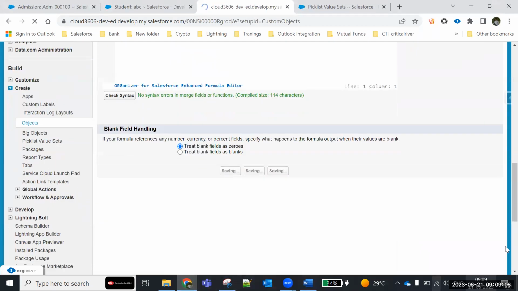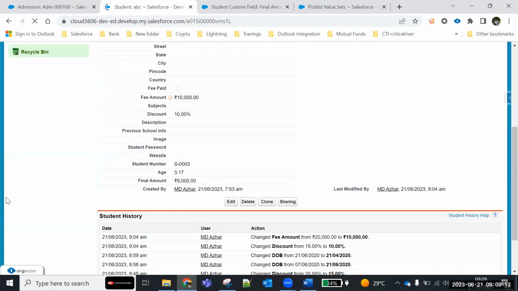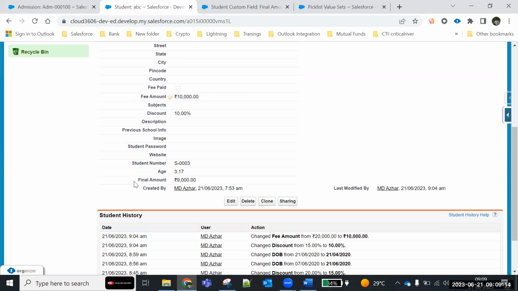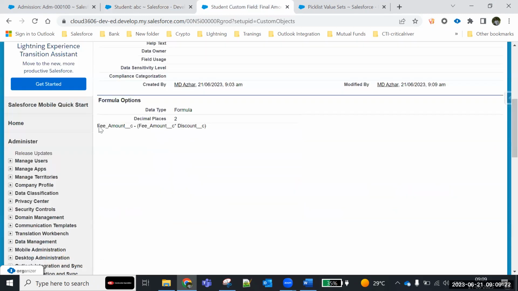Okay, save. Now let's check. Earlier it was 1,000. Now I have made it an updated formula, then it will become the final amount. Got it? So this is the formula. We will see more tomorrow again. So fee amount minus fee amount into discount. This is how you write a formula.